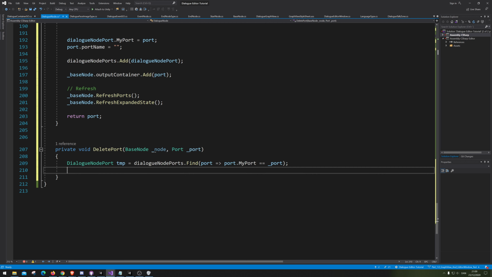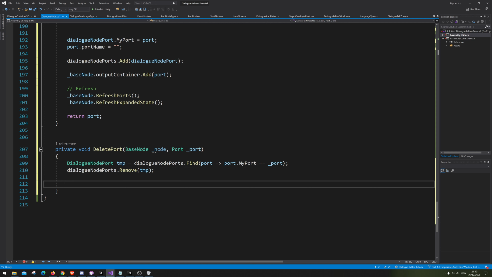And of course this is the delete function, going to go dialog node ports dot remove and then add the TMP into it. So we're going to remove it. However, we also need to check for all the connecting edges that go into it.